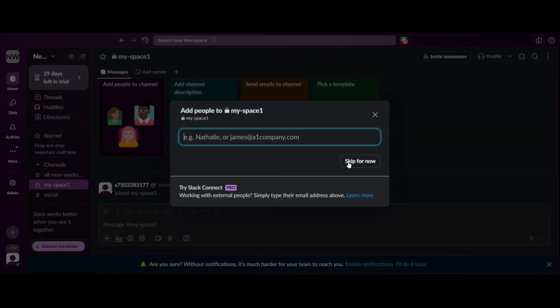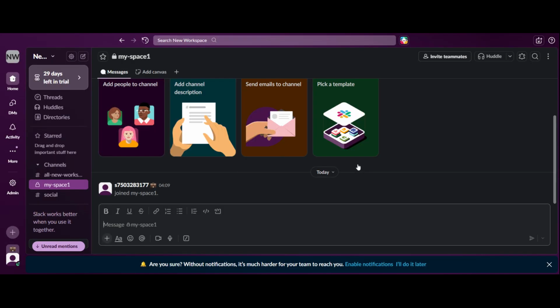Next, Slack will give you the option to add people to your new private channel. You can invite team members right away by selecting their names from the list. If you're not ready to add anyone yet, you can simply click Skip for now. Don't worry, you can always invite people later whenever you need. Once you skip or add members, your private channel is officially created and ready to use.